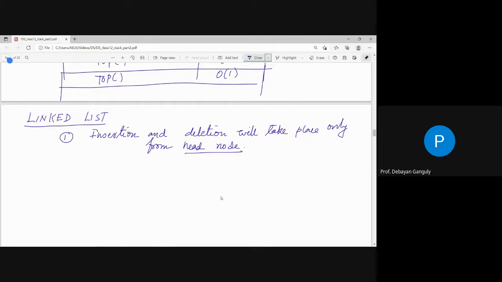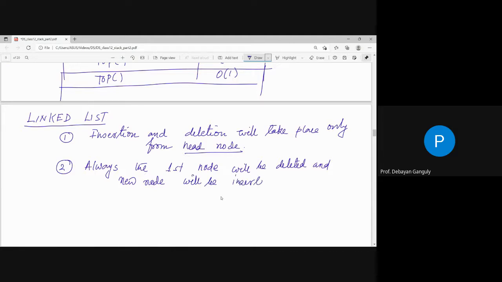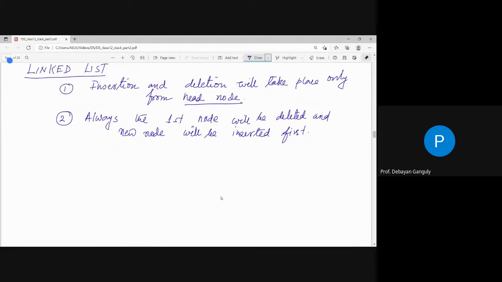And always the first node will be deleted and new node will be inserted first, যেটা আমরা একই ব্যাপার হেডের মাধ্যমে হলে, তার মানে always the first node that will be deleted and new node will be inserted first. Concept is same.